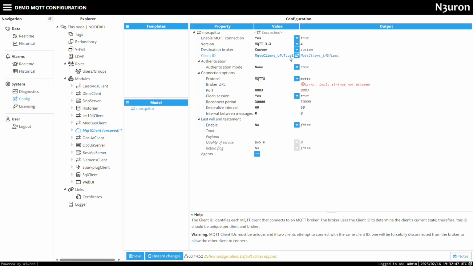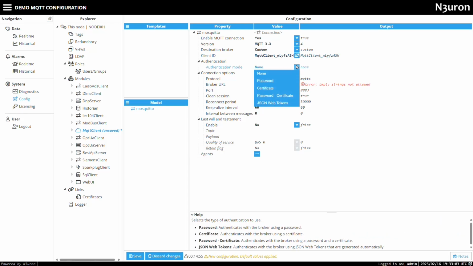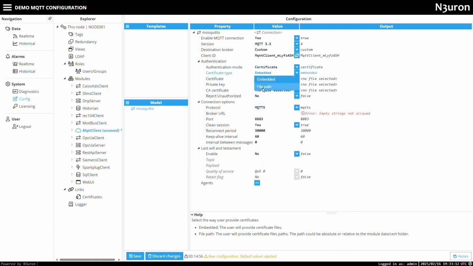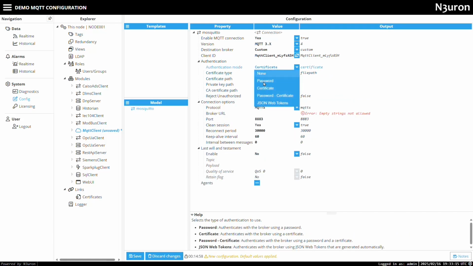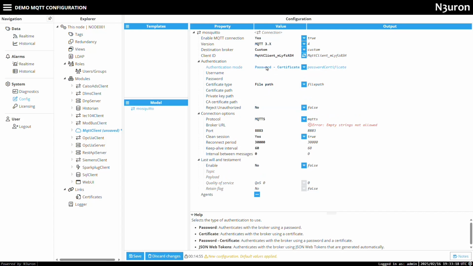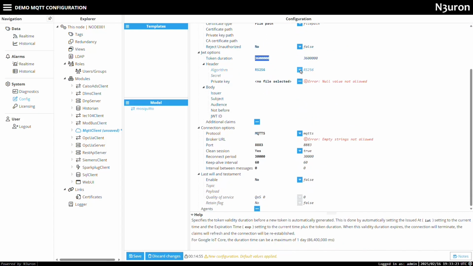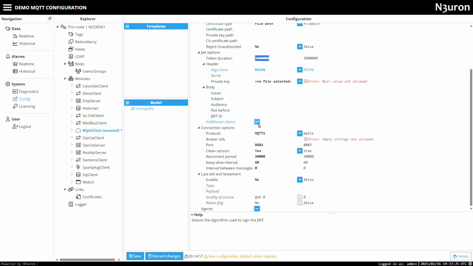Next, enter the client ID that uniquely identifies your MQTT connection. You can generate this ID randomly if needed. Now, let's move on to authentication. Select an authentication mode based on your broker's requirements. Available options include None, Password, Certificate, Password with Certificate, or JSON Web Tokens, JWT. If JWT is selected, additional fields will appear to define token duration, signing algorithm, and other properties.